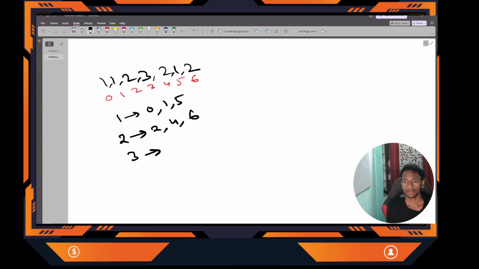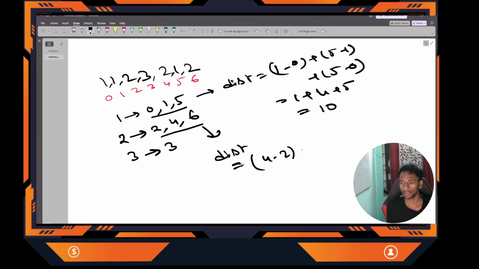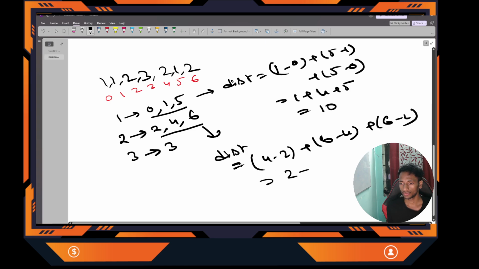Next is 3. 3 is present at index 3, any other position for 3? No. So how many tuples can I create? I can create one tuple from here, one tuple from here. For this, the distance is 1 minus 0 plus 5 minus 1 plus 5 minus 0, that is 1 plus 4 plus 5, which is actually 10, right? For this tuple, what is the distance? The distance is 4 minus 2 plus 6 minus 4 plus 6 minus 2, that is 2 plus 2 plus 4, which is actually 8. So out of these two tuples, what is the minimum distance?